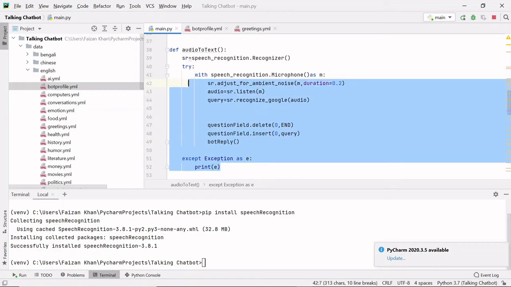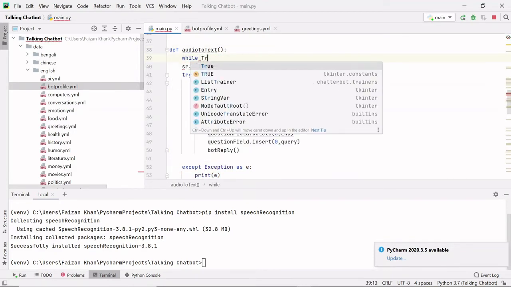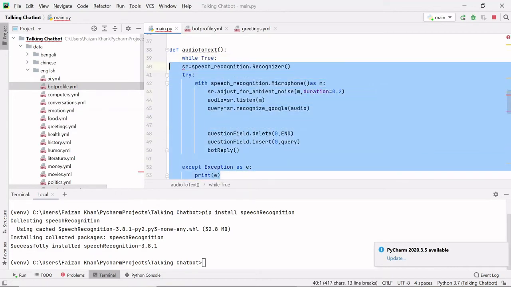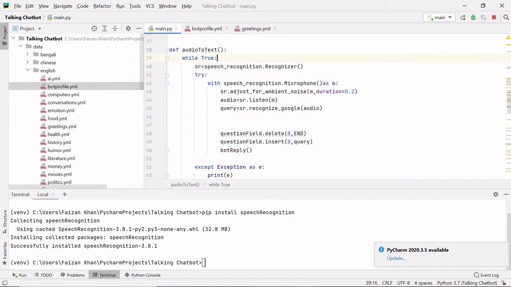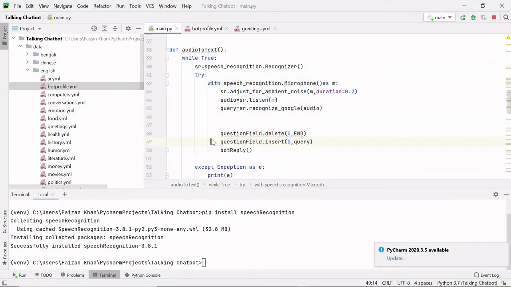After that I want this complete code to be continuously repeated, because after speaking one sentence I will be speaking another one. So this will be continued until I close the program. So here I will be using a while loop, while true, and just select everything and press tab like this. Now if I run at this stage, nothing will happen because we have just defined the function but we have not called it. So we need to call this function.